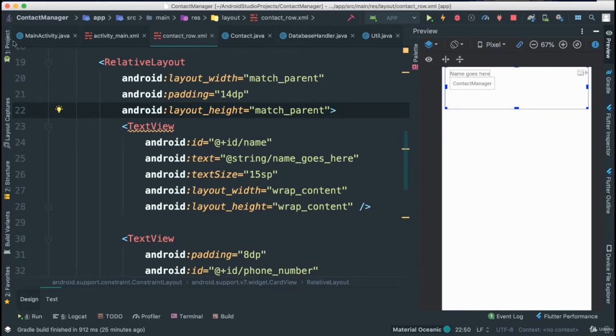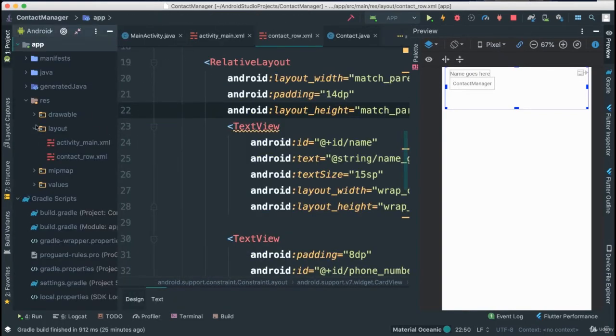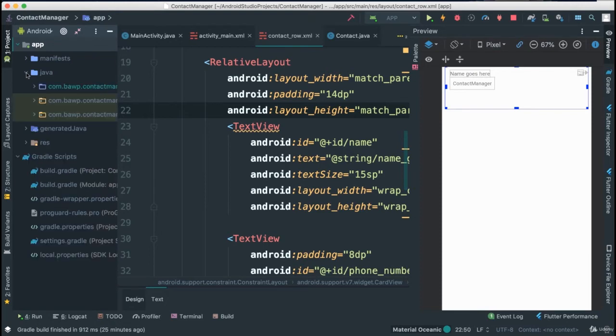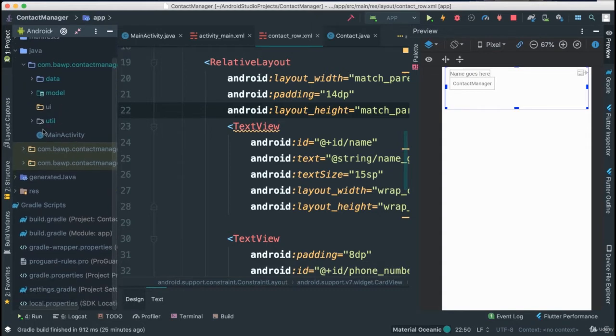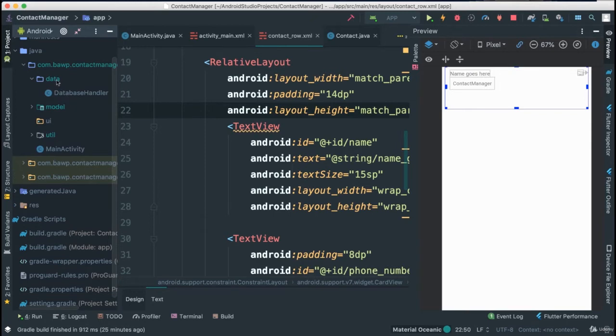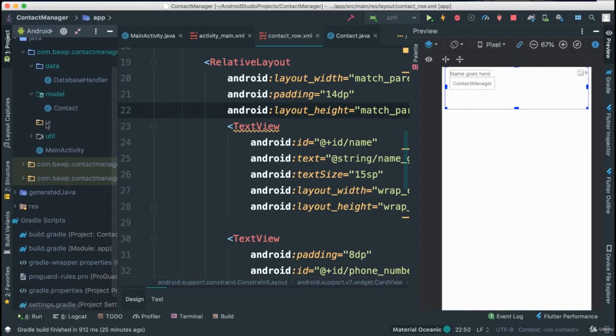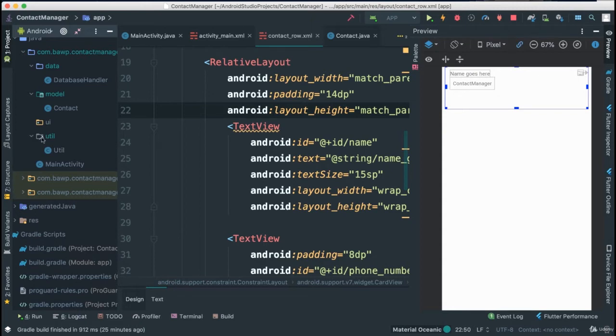Let's go to our project and just do that. So I'm going to go inside of our Java here. That's where we have everything inside of our main package here. And inside here, I've got all of these awesome packages that we've added. We have the data, which we're going to be using, which has the database handler. We have the model, we have the contact and the user interface. If we were to create other user interface classes, we would put them there, okay? And we have util that we've been using.